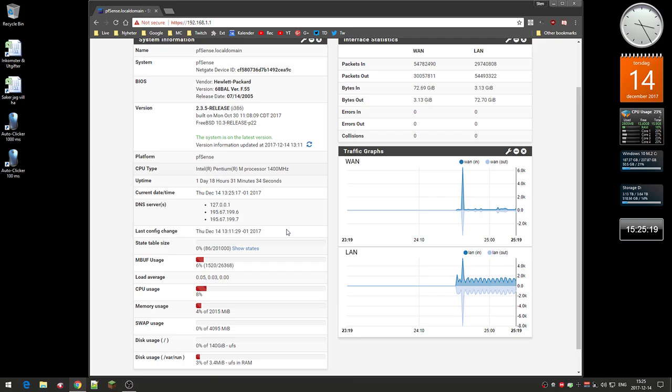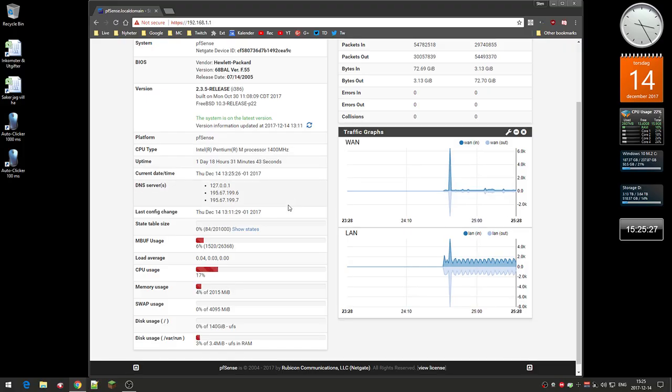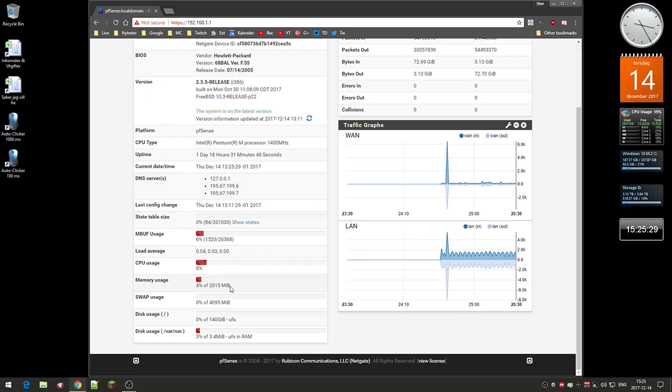And this old CPU is a 1.4 gigahertz single core CPU, no hyper-threading or anything, just a single core, and the maximum amount of RAM you can have in this computer is 2 gigs, which is kind of enough for pfSense, or for my needs at least.